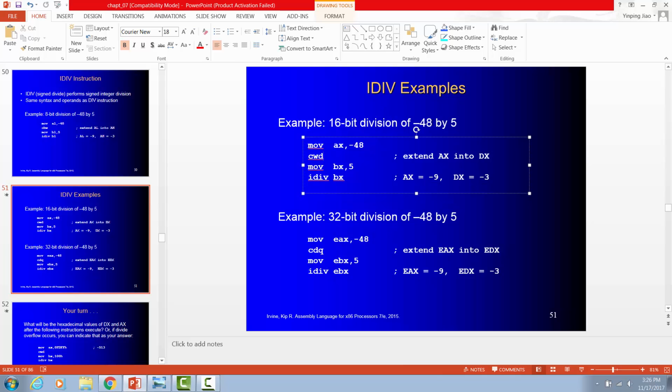To do the same task, we can use 32-bit division. That means you're going to use EAX with EDX. Of course, you have to use CDQ, sign extend from double word into quad word. That means sign extend from EAX into EDX. For your divisor use EBX, then divide by 5, and this is the same result.